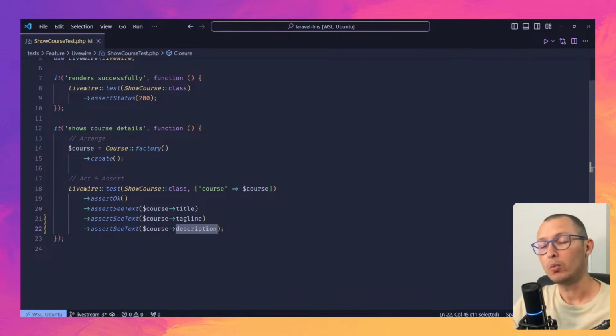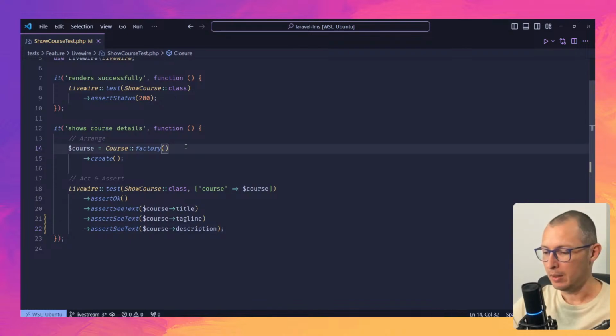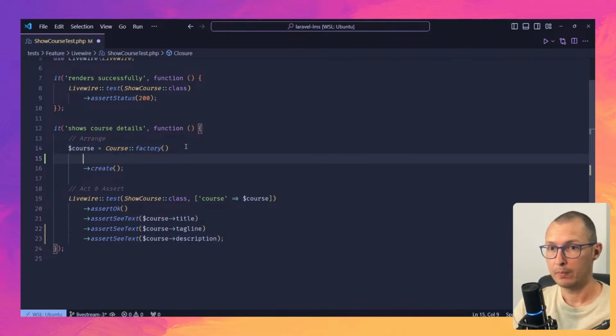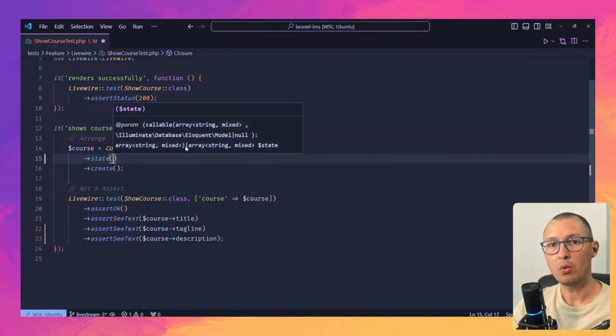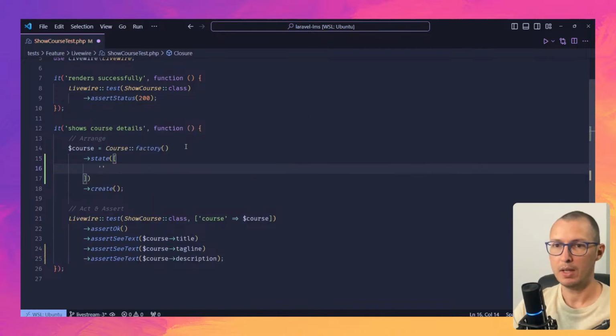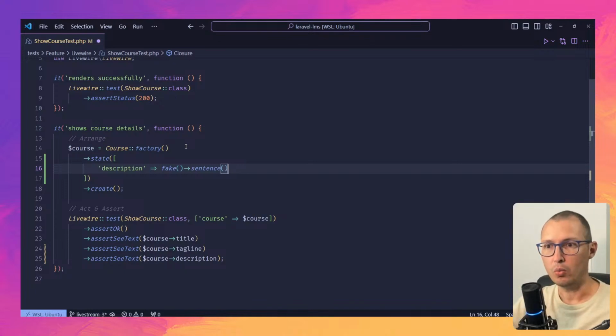So when this happens, what I do recommend is that you go specific. And by that, I mean, in the course factory, you actually set the state to define the course description. In this case, we're going to say description. And we can use fake. Let's create a fake sentence. And that should be enough. See how this now will fail with the error that we were expecting before.